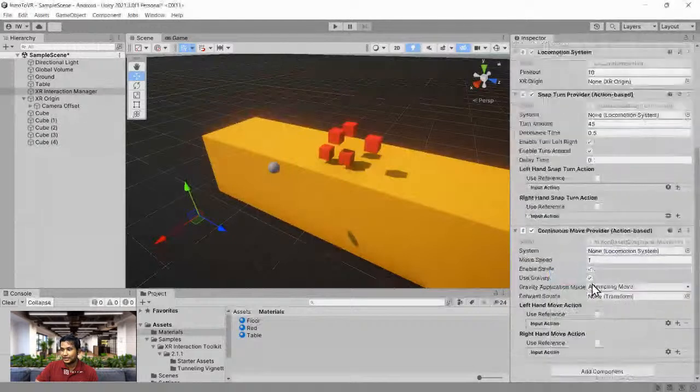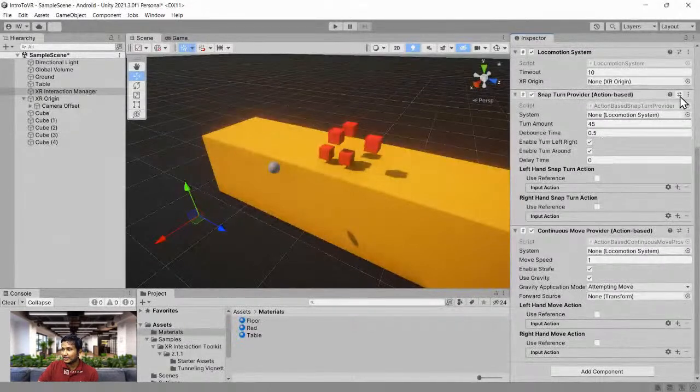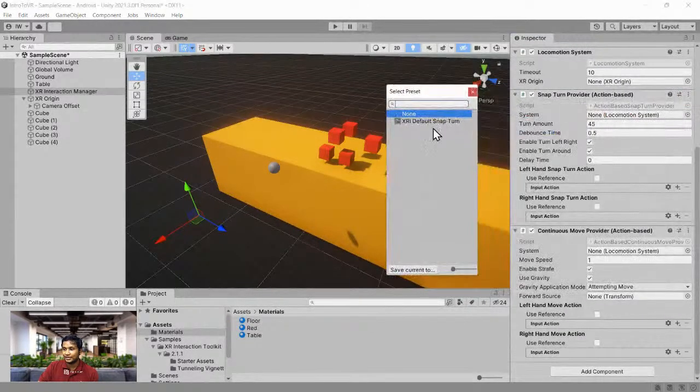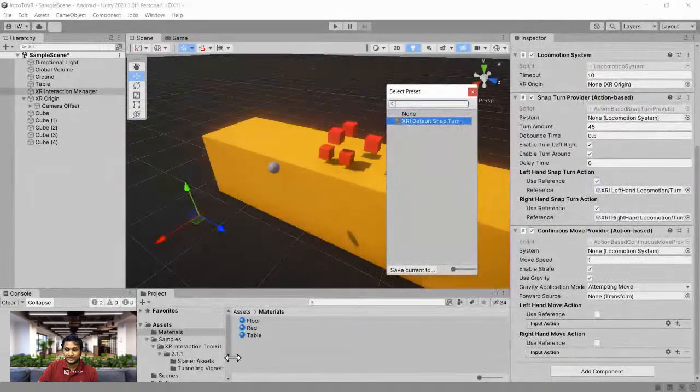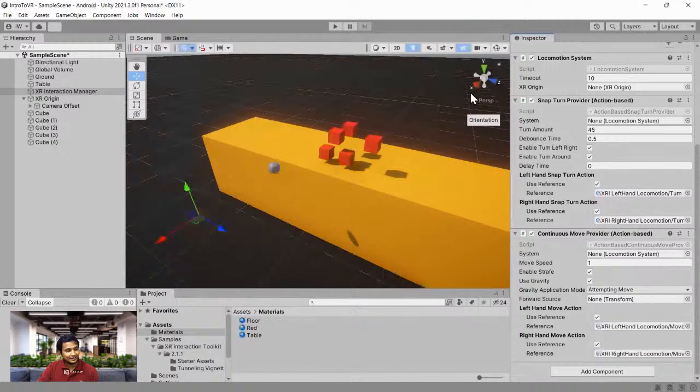Right. So when I do that, you can see here that we do not have any references here, right? So just like what we did with the controllers, we can click the button right here and select the preset. This is something that is given to us by the starter assets right here. Okay, I'm going to do the same thing to my continuous move provider as well. And believe it or not, that's pretty much it, right? What you can do is you can go to the play mode. Let me just show you what happens.